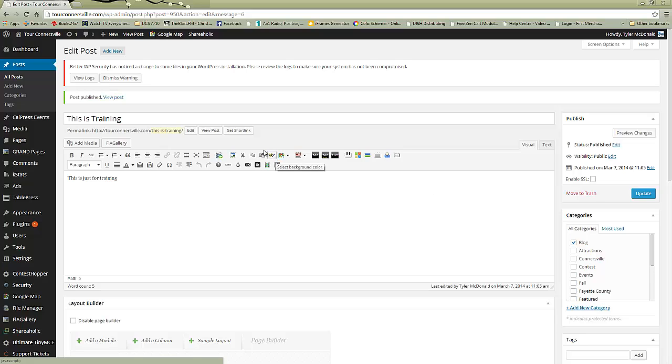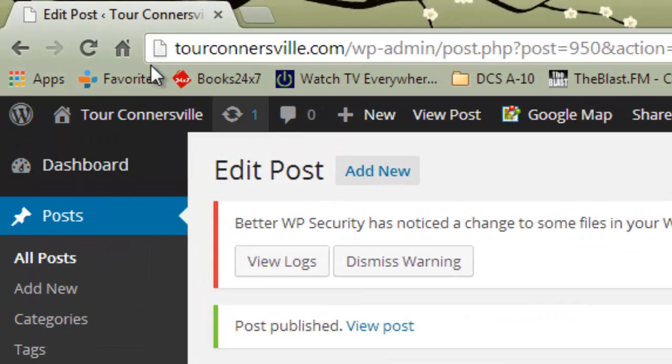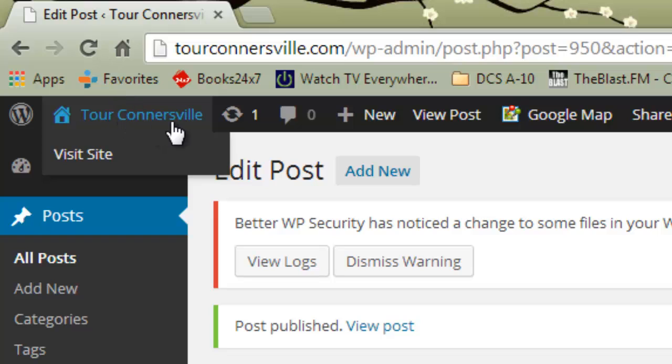One of the things that I always like to do after it's published is go look at it. One of the features of the dashboard here, if you look up here in the left corner, it says Tour Connorsville.